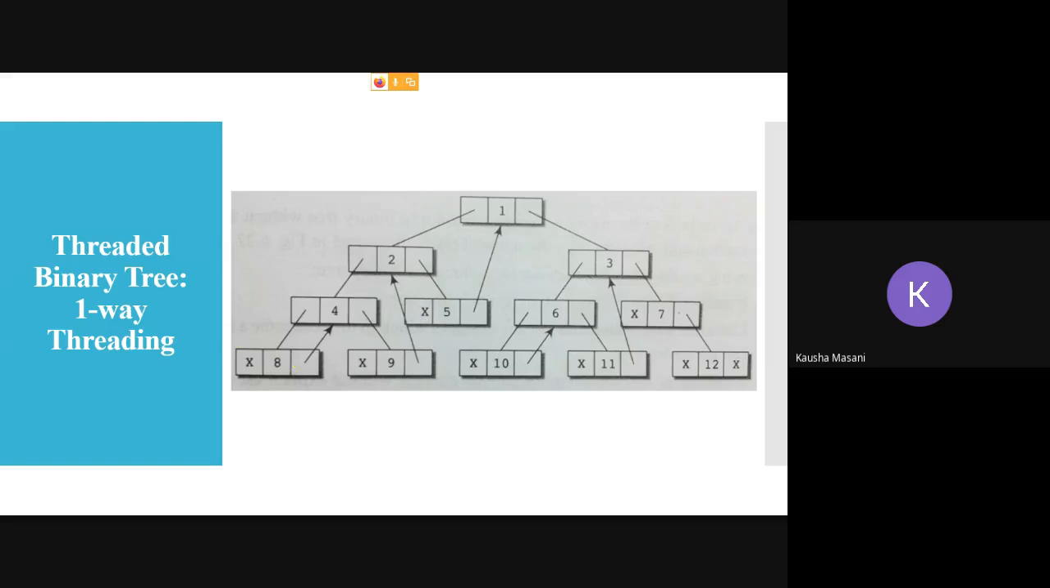See, 8 is pointing to 4. 9 is pointing to 2. 5 is pointing to 1. 10 is pointing to 6. 11 is pointing to 3. And 12 is pointing to nobody. So that is in order successor. So this is right. See, these arrows are from right pointers. So this is right threaded binary tree. With me, everyone, till here?